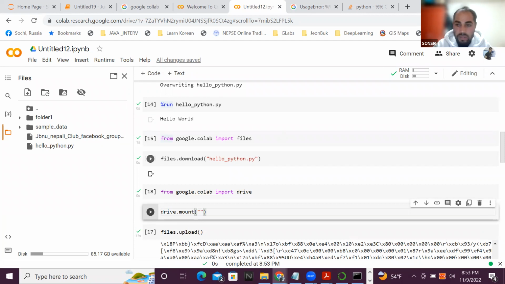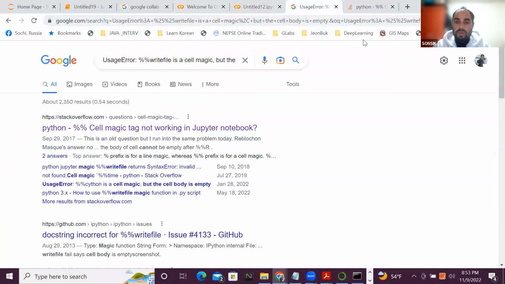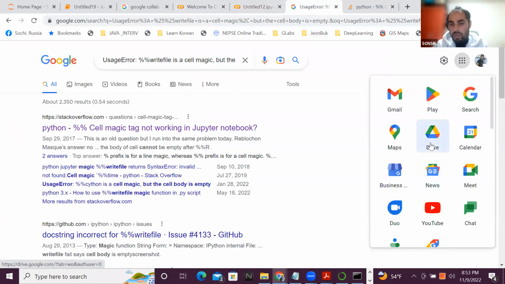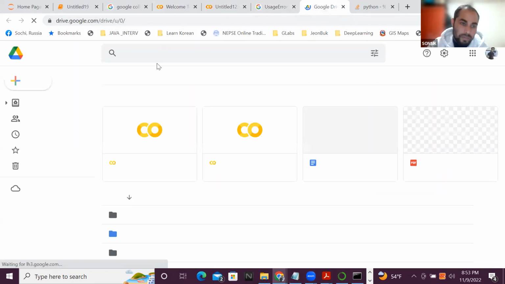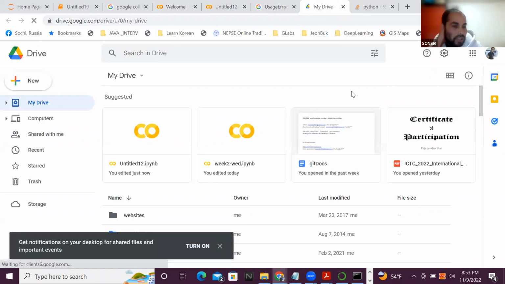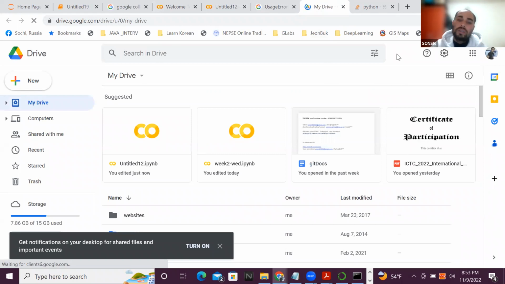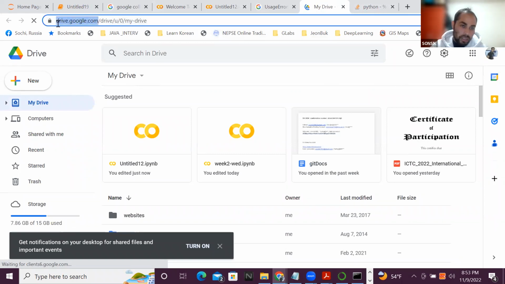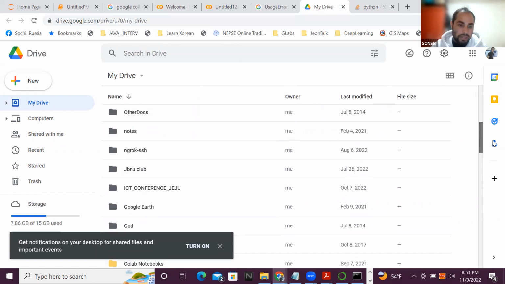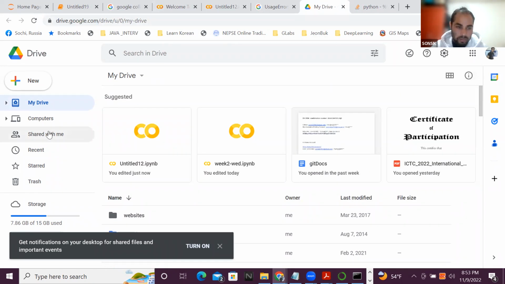So what is my drive? If you go to Google Drive, all of you are familiar with Google Drive, right? This is the Google Drive provided free with Google. If you go to drive.google.com, it comes free with Gmail. Perhaps everybody might be familiar with this Google Drive. This is my Google Drive where you can freely place your documents, whatever software or all those things here.